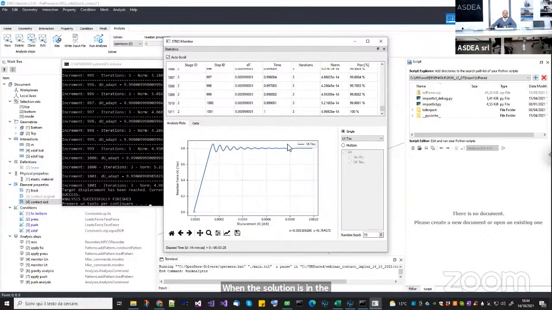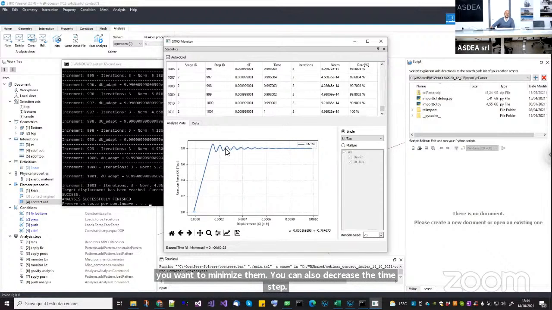Now, as you can see, they are also almost minimized. If you want to further minimize them, you can also decrease the time step. But the nice thing about this method is that even if you have to decrease the time step, it guarantees convergence. So this is really important.